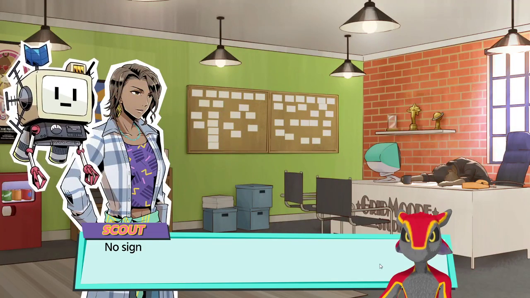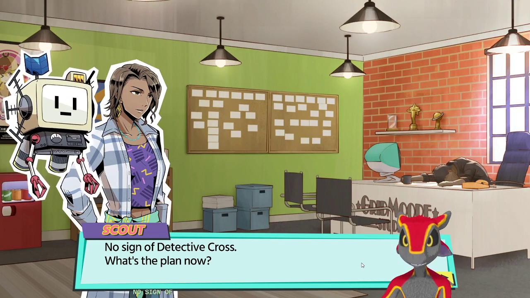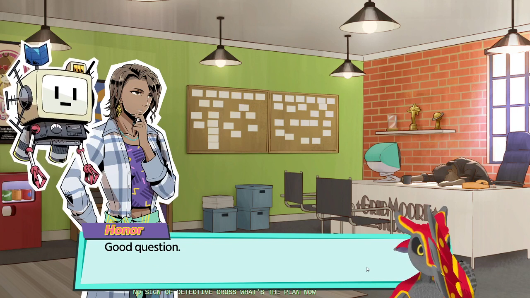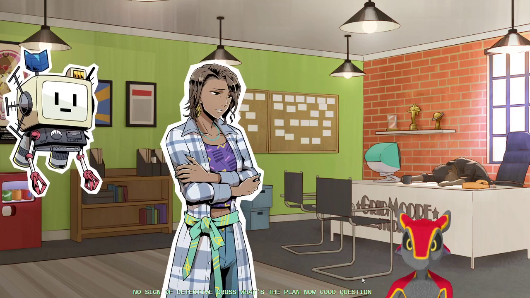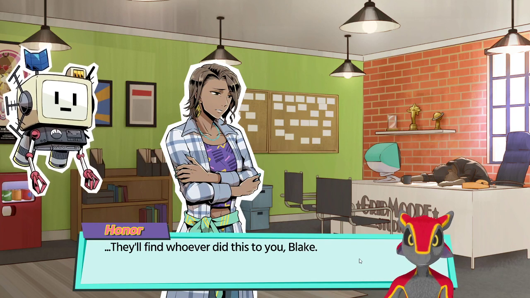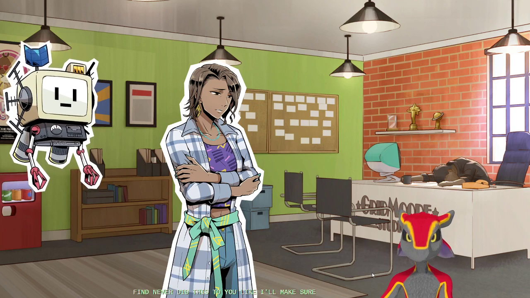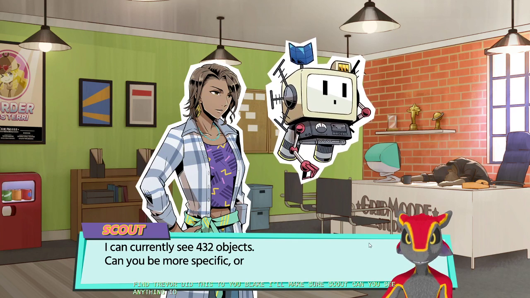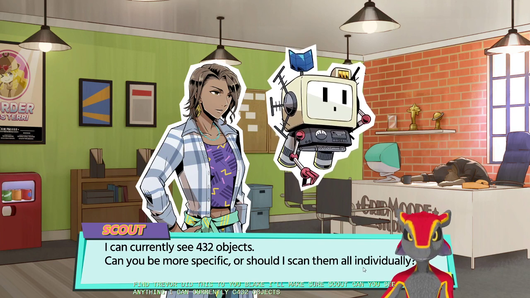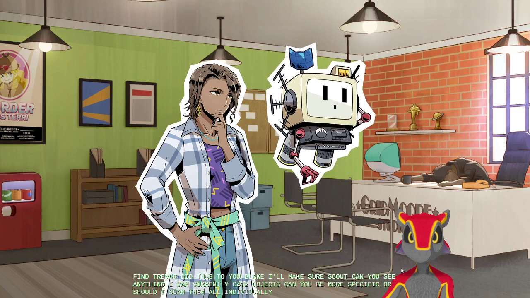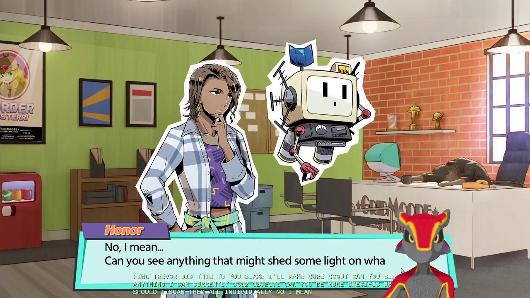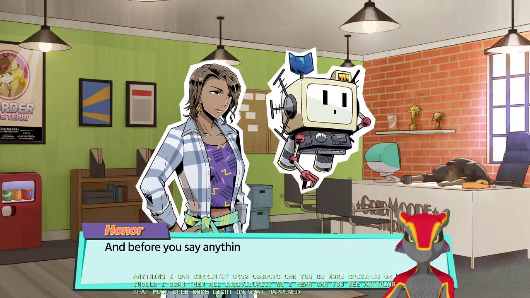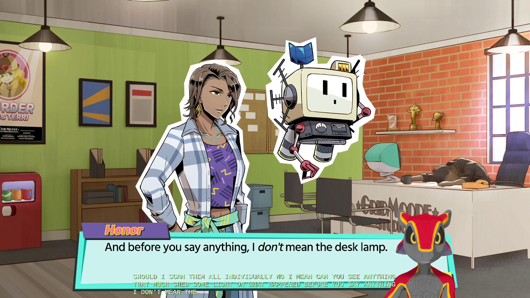We've escaped. No sign of Detective Cross. What's the plan now? Good question. They'll find whoever did this to you, Blake. I'll make sure. Scout, can you see anything? I can currently see 432 objects. Can you be more specific, or should I scan them all individually? No, I mean, can you see anything that might shed some light on what happened? And before you say anything, I don't mean the desk lamp.